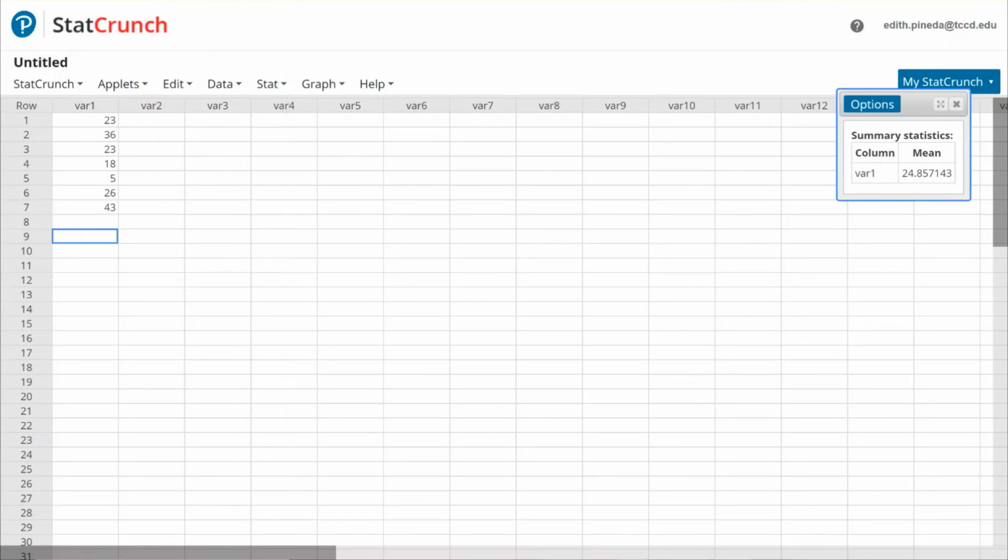For part B, we need to take 2 simple random samples of 3. So let's type in the data for the first simple random sample. We have 23, 36, and 23. Remember that we can rename the columns, so we can rename var1 population, and we can call var2 sample 1. We also have a second sample, so we can call this third column sample 2, and this one has 26, 23, and 18.